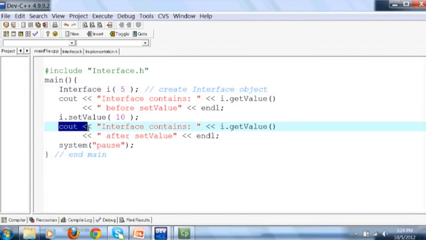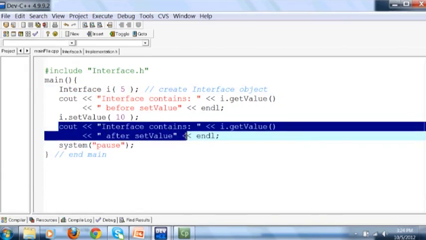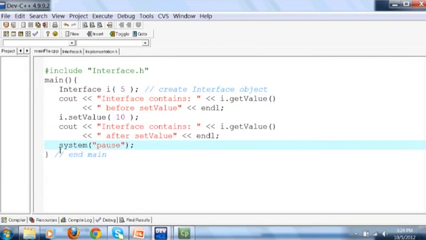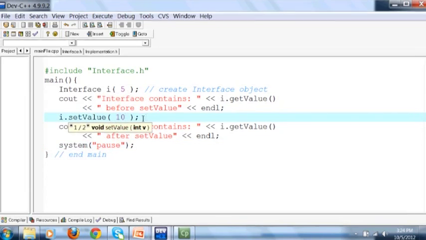And then we have a cout statement. Interface contains i.getValue and then after set value and system pause. So firstly we assign the value 5 when we create an interface object, and then we assign a value 10 afterwards. Now when the interface object is created, the implementation object is also created, and interface object creates a pointer that points to a memory location where the implementation object is stored, right?